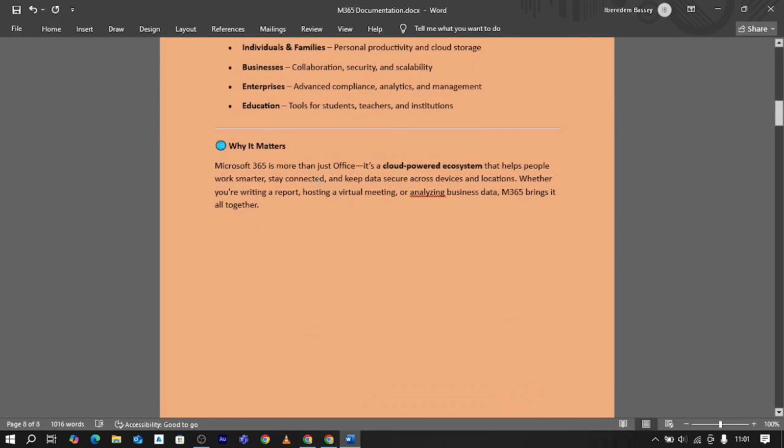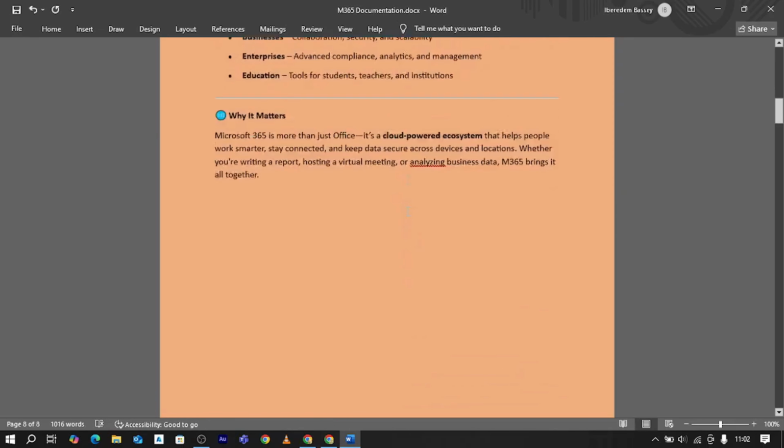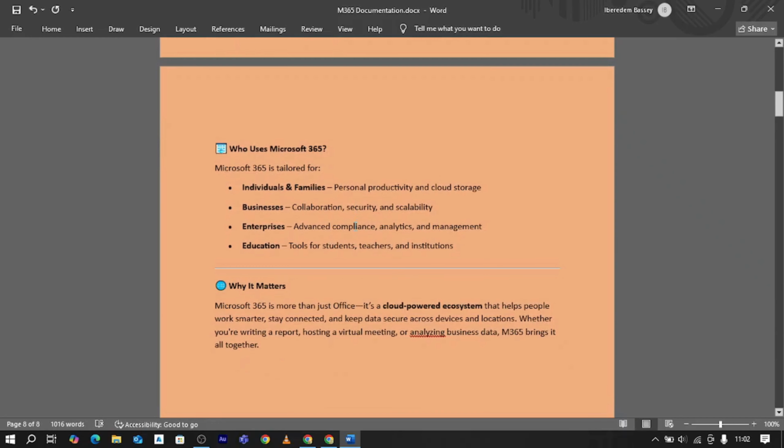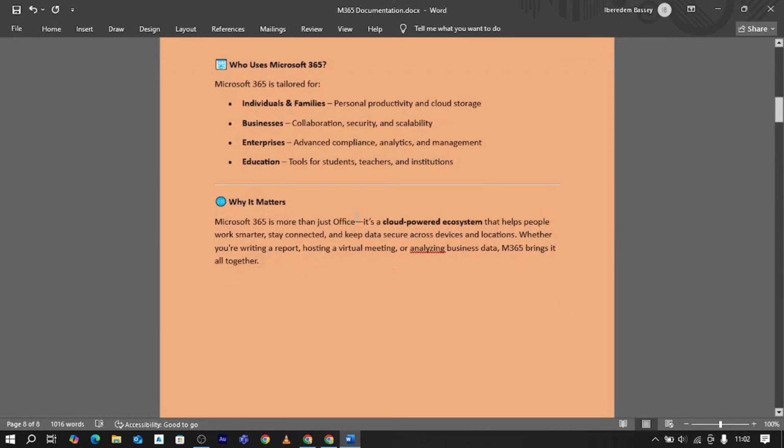Now, why does it matter? Microsoft 365 is more than just Office. It's a cloud-powered ecosystem that helps people work smarter, stay connected, and keep data secure across devices and locations. Whether you're writing a report, hosting a virtual meeting, or analyzing business data, Microsoft 365 brings it all together. So basically, whatsoever is your intention for wanting to use Microsoft 365, there is a plan for you and it's tailored for you. You just have to find out the plan that suits what you want to do and carry it out effortlessly.